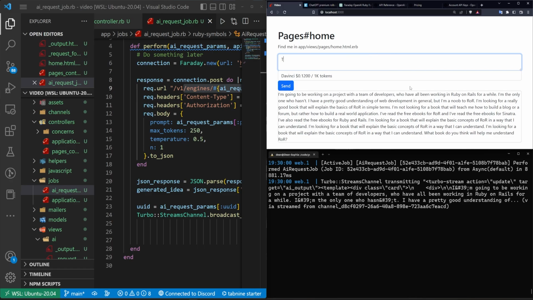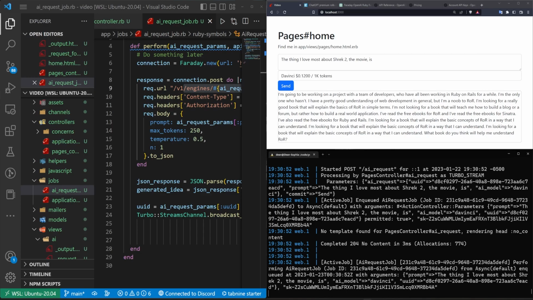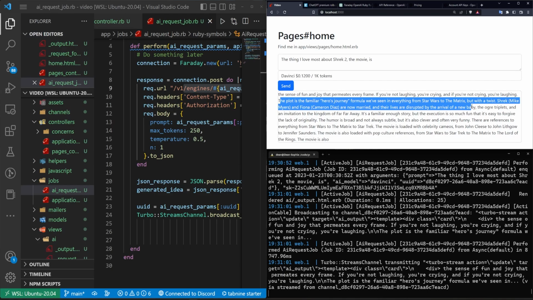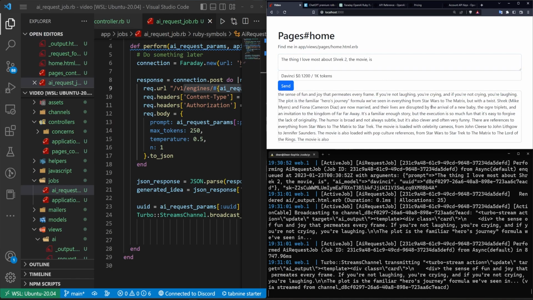So what we can say is, the thing I love most about Shrek 2, the movie, is, and then we can click send. This will send it off to the AI, and then it will respond with what the expected completion of this is, which of course will take a second. And we can see the thing I love most about Shrek 2, the movie, is the sense of fun and joy that permeates every frame. If you're not laughing, you're crying, and if you're not crying, you're laughing. The plot is the familiar hero's journey formula we've seen from Star Wars to The Matrix, but with a twist. Shrek, Mike Myers, and Fiona, Cameron Diaz, are now married, and their lives are disrupted by the arrival of a new baby, the ogre triplets, and this isn't actually the plot of Shrek 2. I believe this is the plot of maybe Shrek 3? Or Shrek 4, I forget which one.